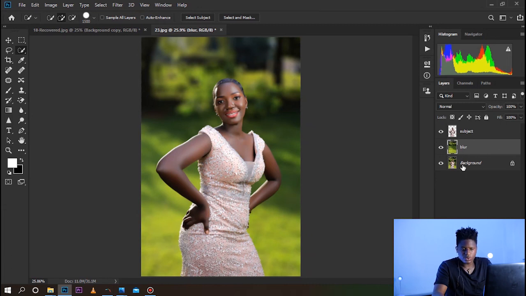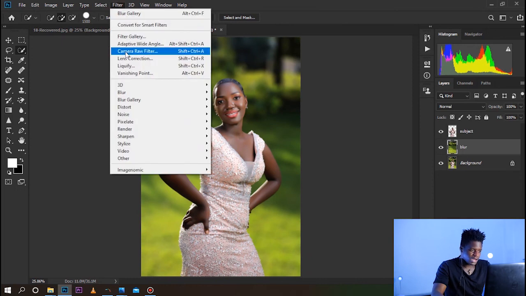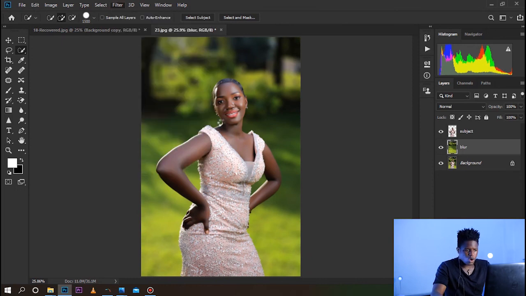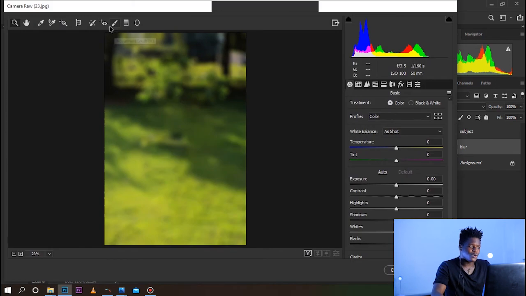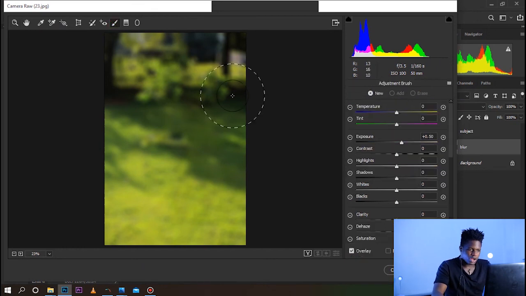And what else do we have? I'm going to give you another simple tip on how to enhance your background in Photoshop. I think that should be in the next video, but let me just give you one minute of it. So you go into filter and you go onto camera raw filter. When you go into camera raw filter, there is a secret you were never told. There is something called the adjustment brush. When you press the adjustment brush, you can go on tapping onto those areas you want to enhance.